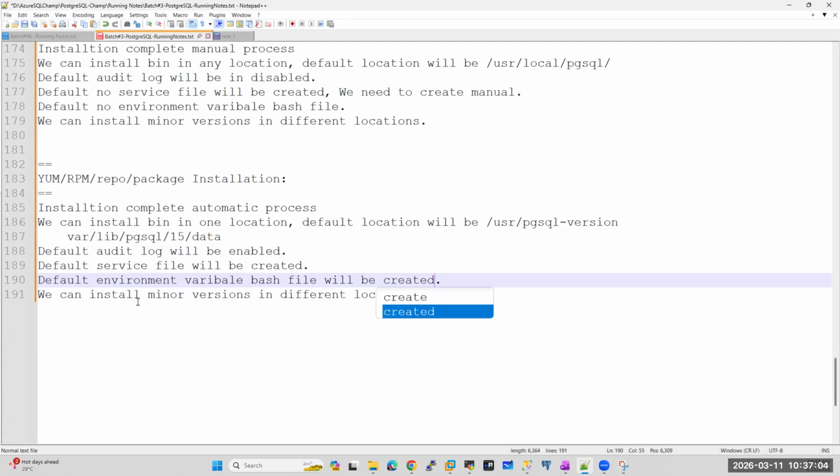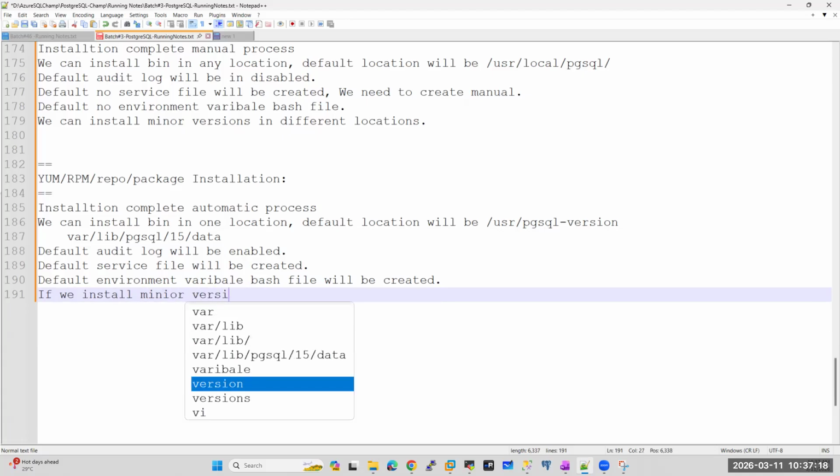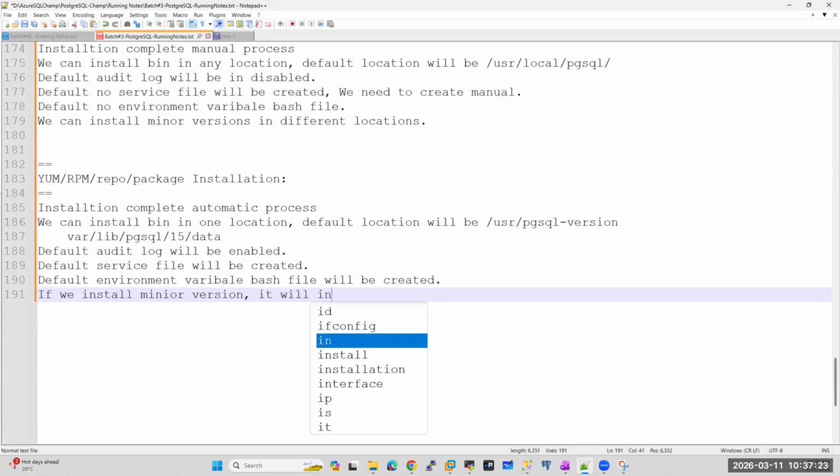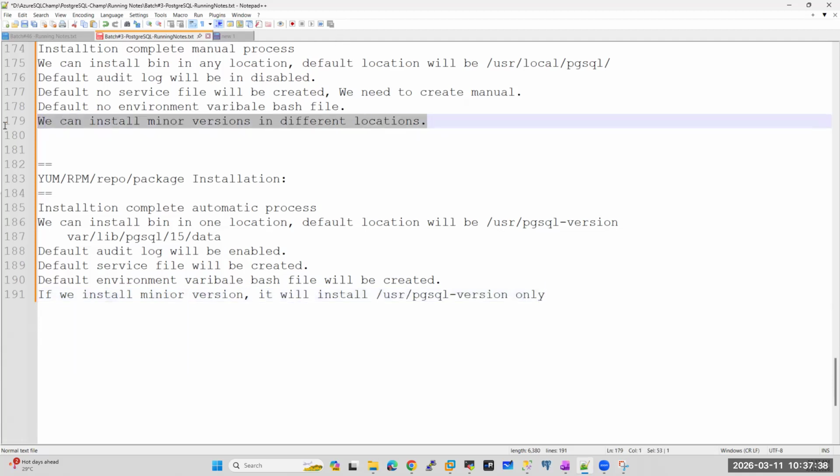Now this is something here. If we install minor versions, especially minor versions, it will install under the same directory. That's the problem here: it will install under the same directory only. But with source code installation, you can keep it in a different location.